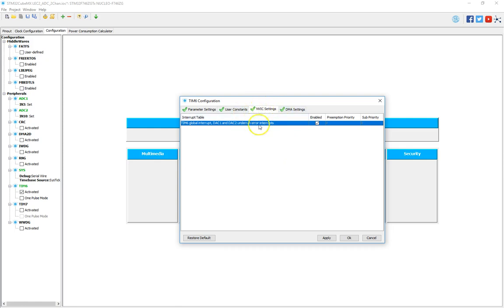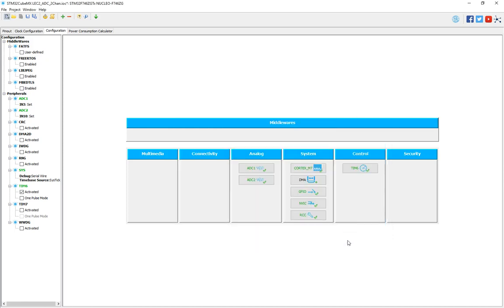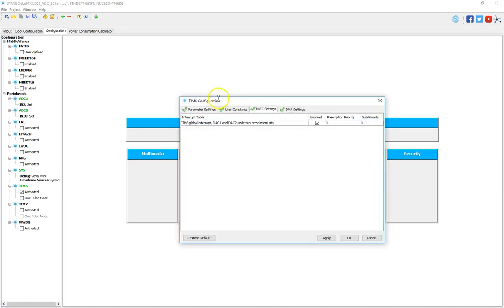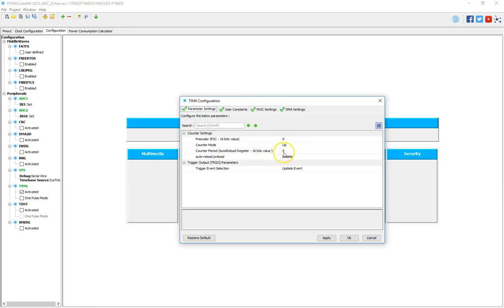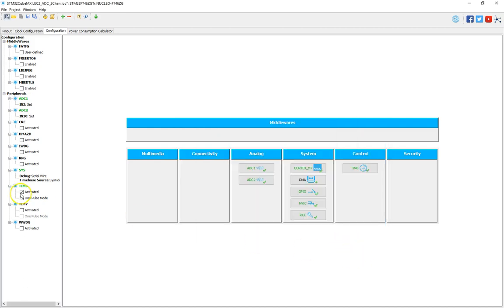So I set up the NVIC settings for timer 6 to be enabled. So I'll say OK for now. But we still haven't configured it. Right now it's counting only up to 0. That's the counter period, or the auto reload register. That's what it's called. We need to set this value to a proper value that gives us the 8 kilohertz frequency. So let's go do that first.